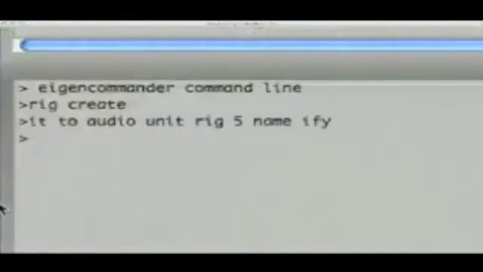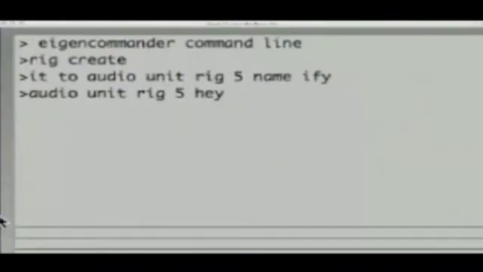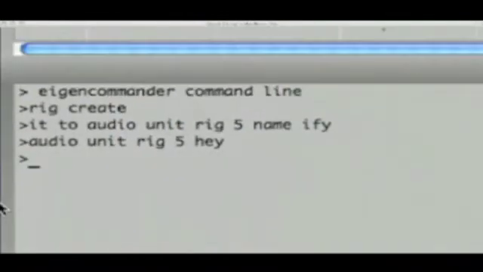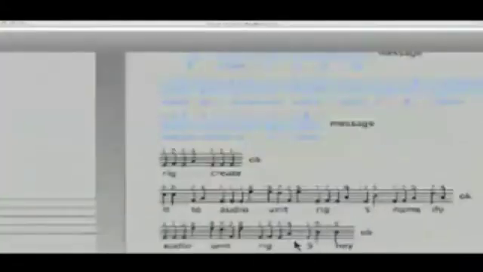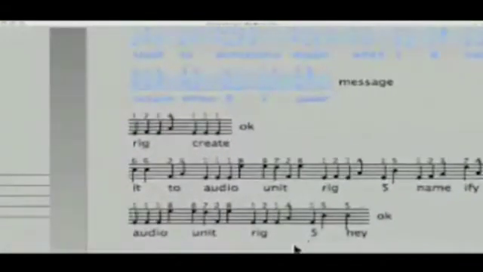Now inside my system, I've got something called audio unit rig 5. To test that, I can just type in audio unit rig 5 hey, hit enter, and this is a good way to check that everything's working okay. If there wasn't something called audio unit rig 5, it would say something like bad noun or something similar. But it says okay, so that's all good.